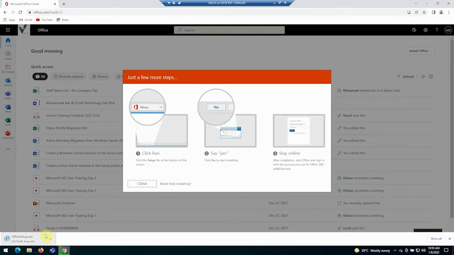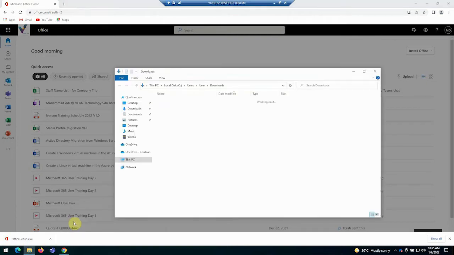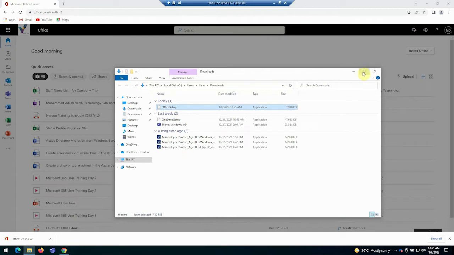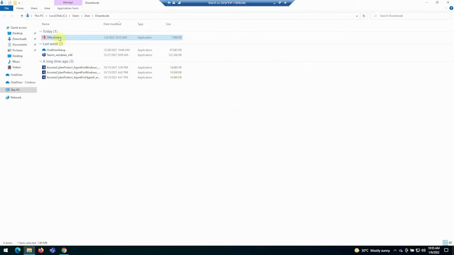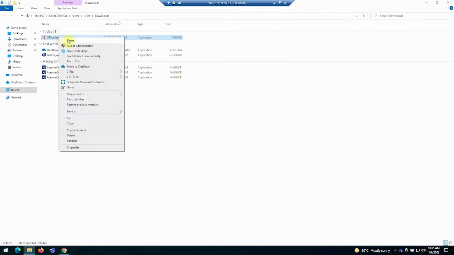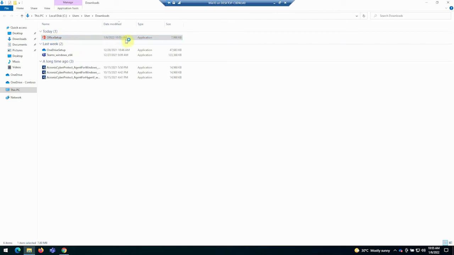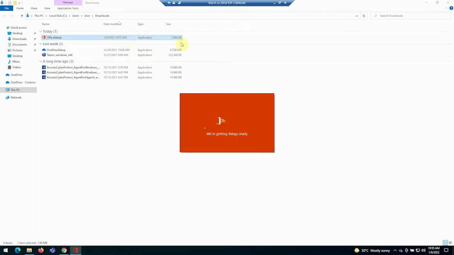Once you click Office 365 apps, the installer will automatically download. After the download finishes, double click on it to install the Microsoft Office app. Click Yes to continue the installation, and it will take a few minutes to finish.